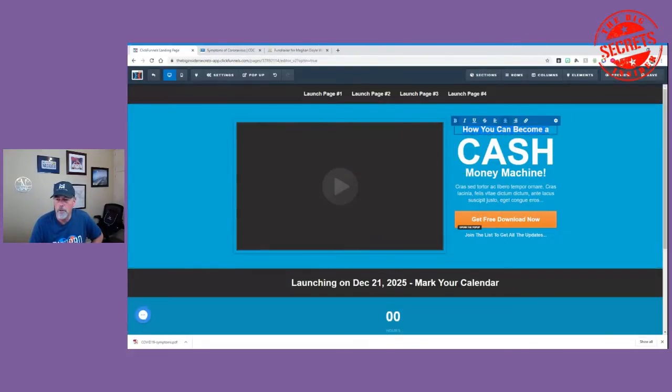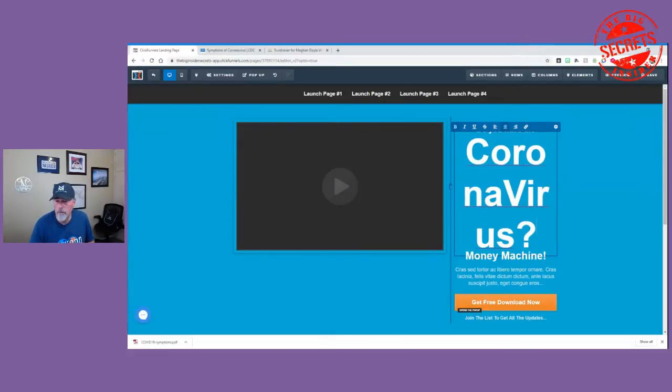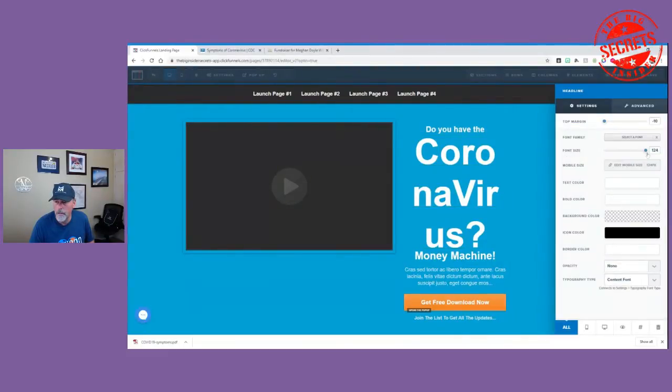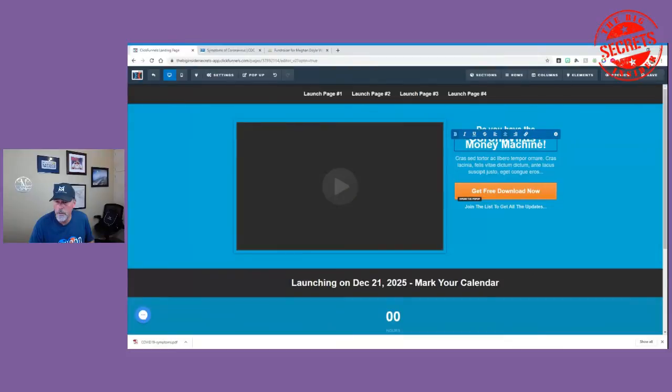So the other thing we're going to do up here is change this, how you can become a cash machine. What are we going to change it to? Do you have the coronavirus? Now, obviously, that is way too big, so we're going to have to clean that up, right? And we're going to shrink that size down to something like that. Perfect. And then we're going to come in here and edit this one.